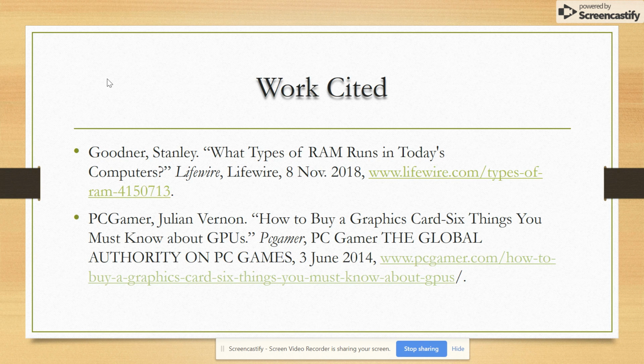Here's all the sources that I have used for this slide, and now you have all the information to build your own computer.